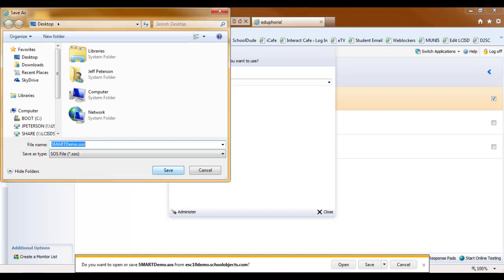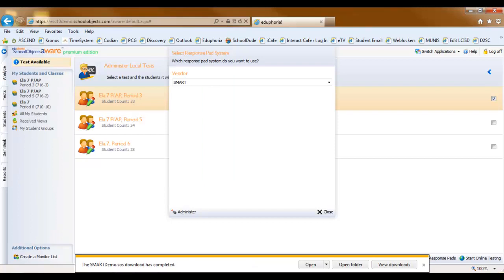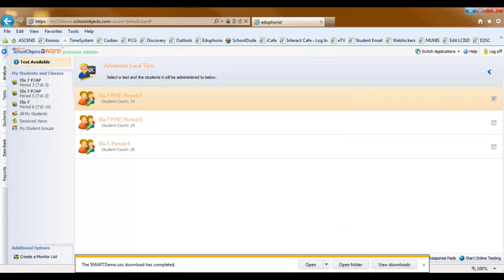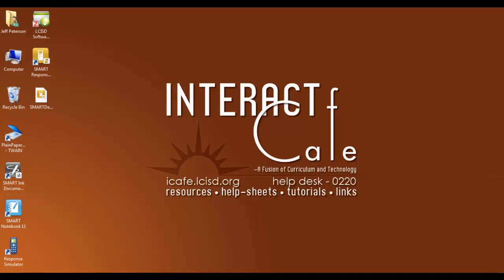I do recommend you save, but don't open it from the source. Save it to your desktop, save it to a static location. So I will save this one to the desktop. It's a very small file, so it will download very quickly. I will close this, and in my case I will minimize Internet Explorer.